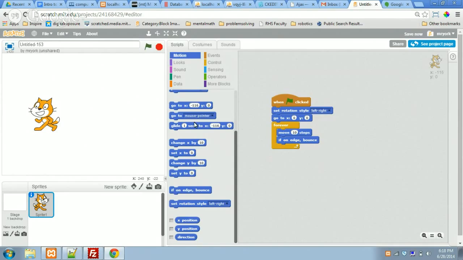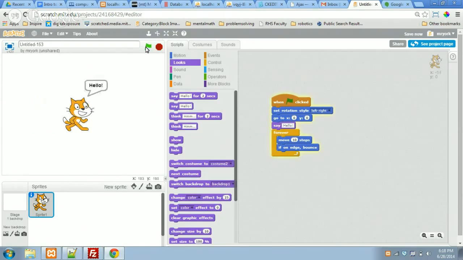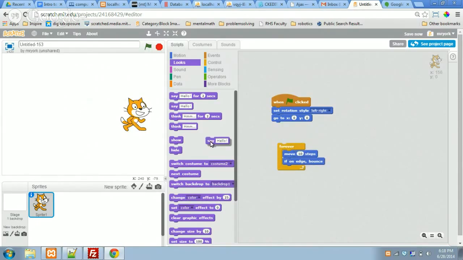Aside from motion, there's also some really cool things that I can do with looks. I can make the cat say something. Let's say I want it to say hello. There you go. To remove a block, I simply detach it and drag it back over to where the menu is, and it will disappear. And then I can reconnect my blocks.